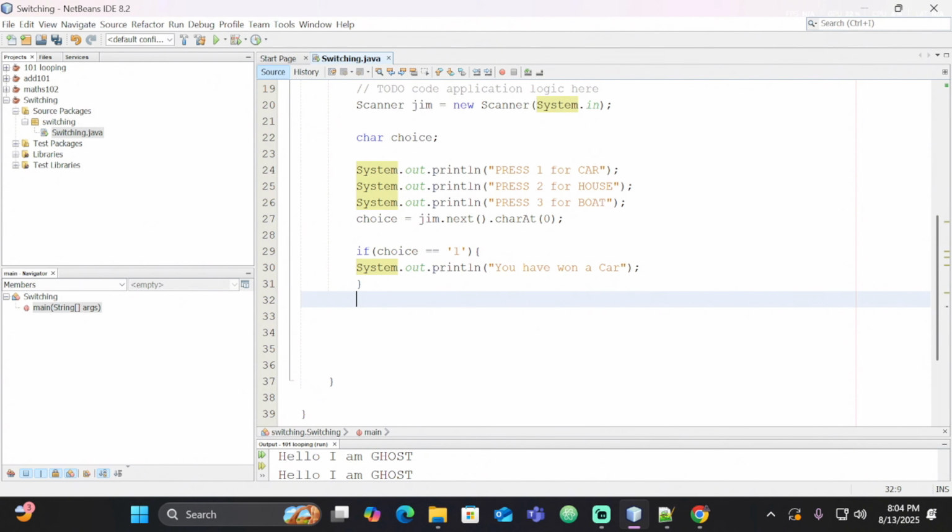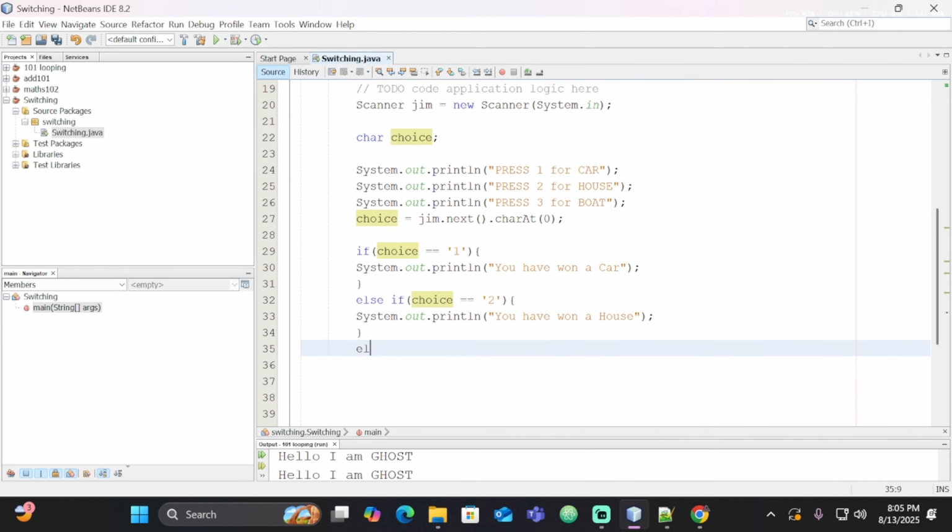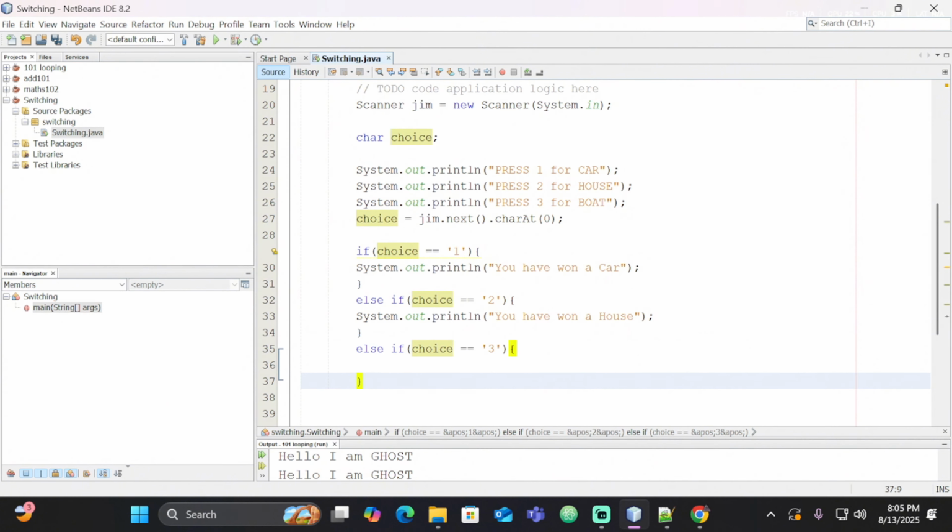But if the choice is not 1, then it's else if the user's choice is equal to, let's say, 2, then we can say that statement, "You have won a house," and else if the user's choice is equal to 3, then we can say "You have won a boat."